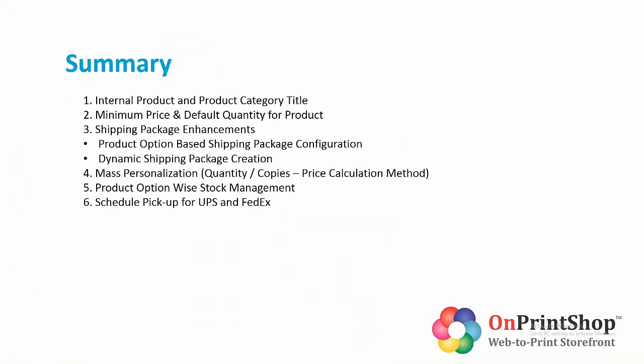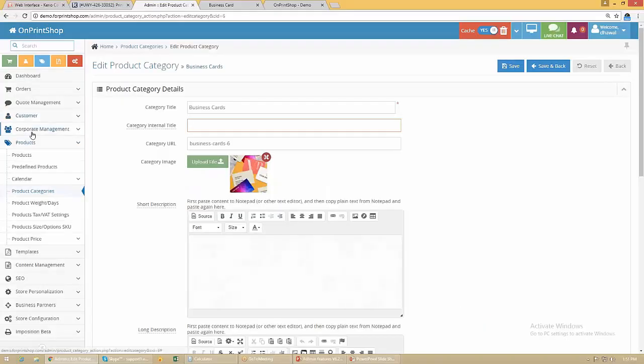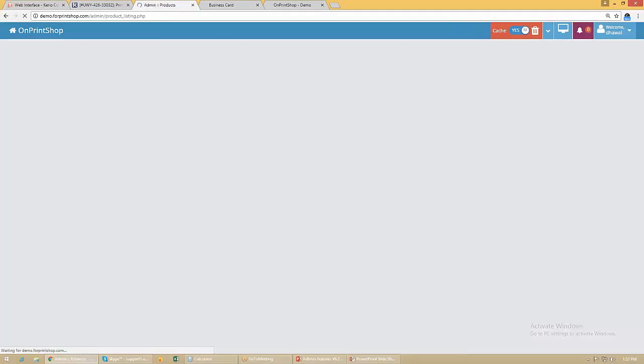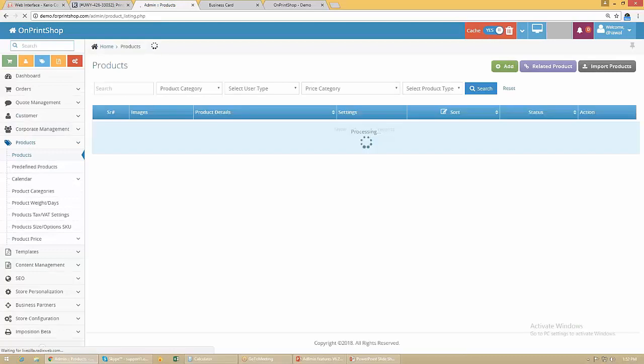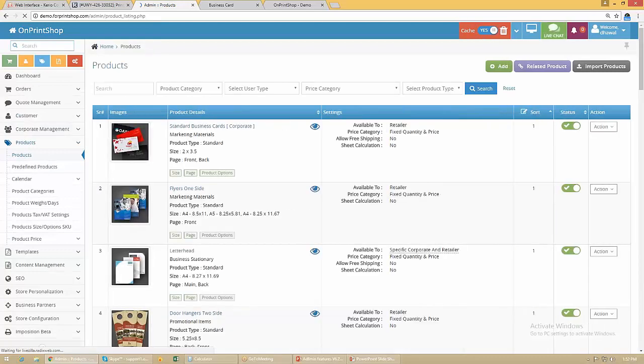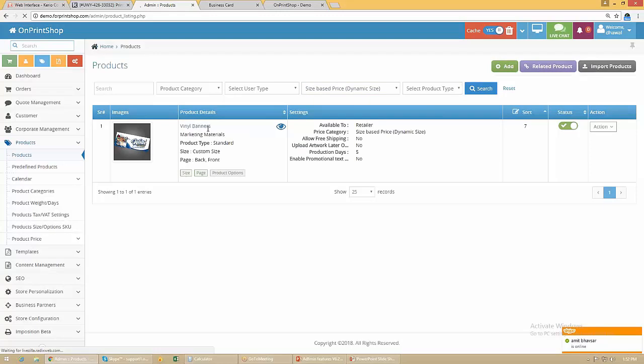Then moving to the second one, which is minimum price and default quantity of the product. What is the minimum price and what is the default quantity for the product? If I go inside the products, there are some scenarios, especially when you are using size based pricing or a custom size product, where minimum price is really useful. Let's have an example. If I choose a product from size based pricing, let's search, there are vinyl banners available, which is a custom size product.